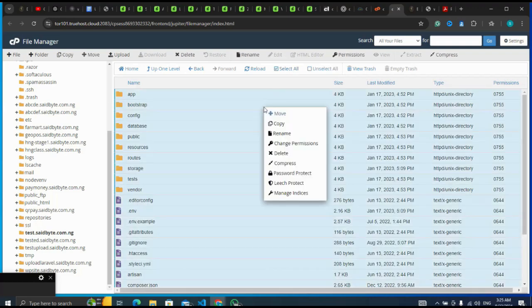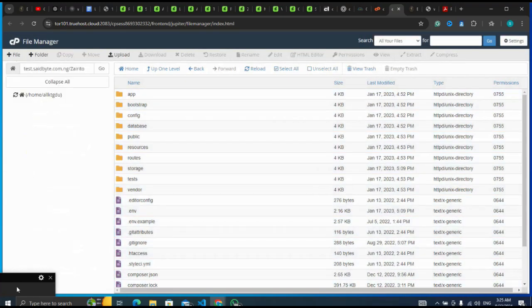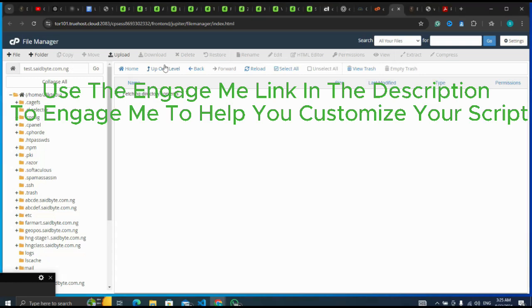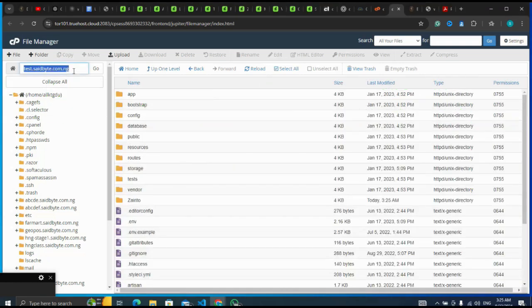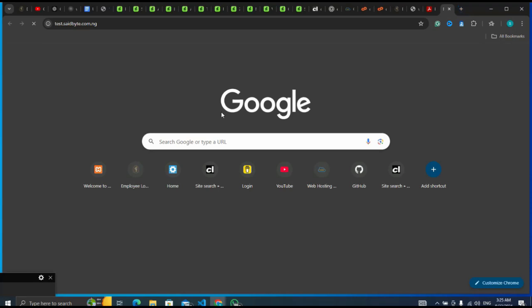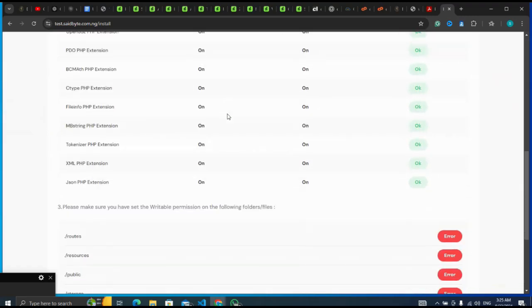Select all. I'm moving them to the root folder. Move files. I click on up one level. So let me select my site name, enter. Let me scroll down. All are in good order.